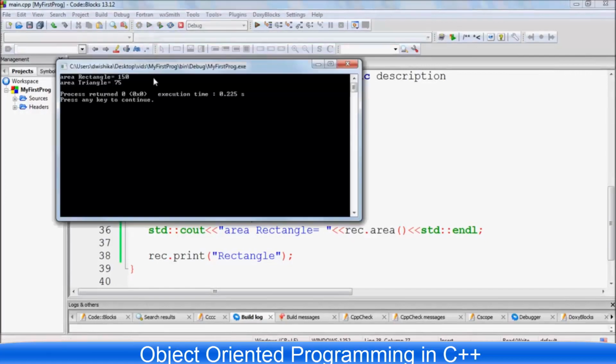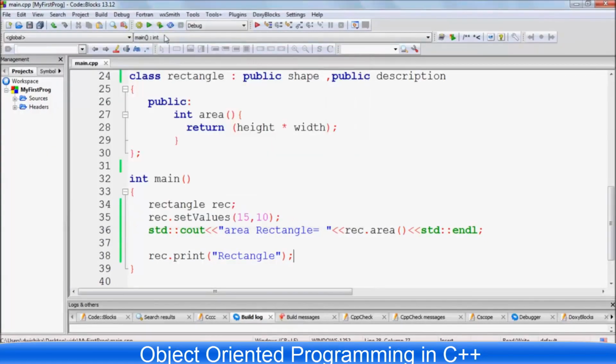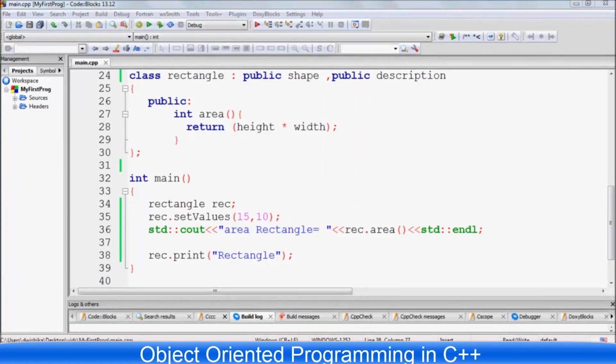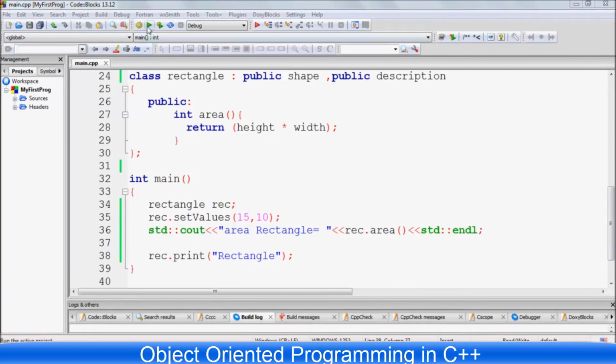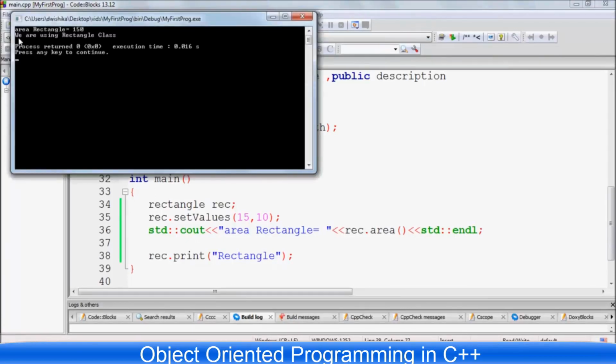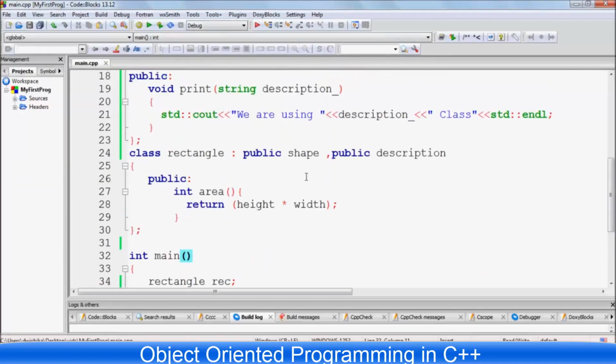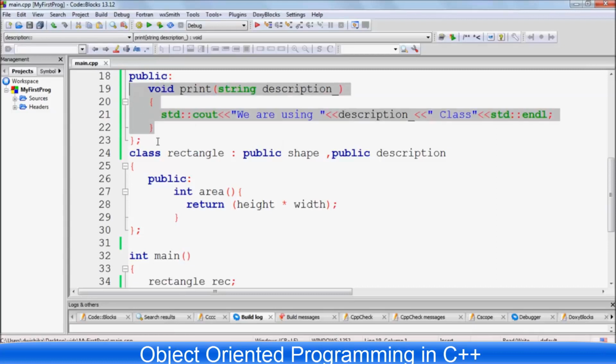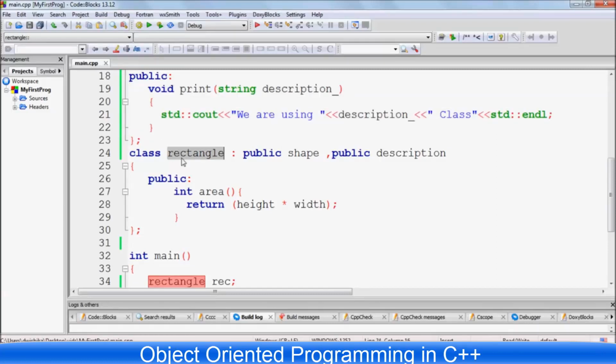Now I'm going to run the program. I need to build it first and then run the program. Now I'm going to run this, and now you can see we are using rectangle class, right? So in this way you can inherit from multiple classes, and all the functions or member variables are available for usage by the instance of the derived class also.